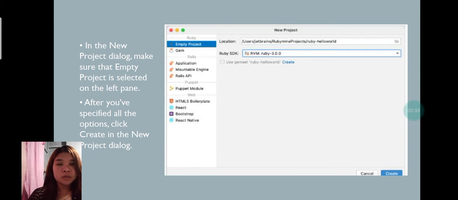And then in the New Project dialog, make sure that the empty project is selected on the left pane. After you've specified all the options, click Create in the New Project dialog. So here's the picture.